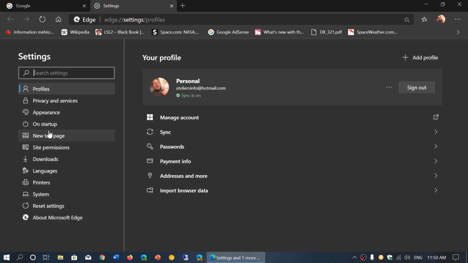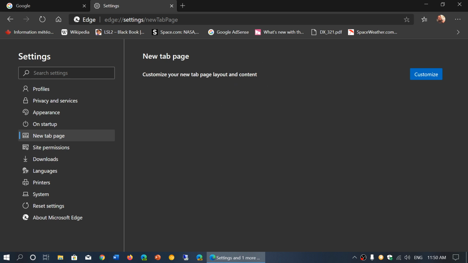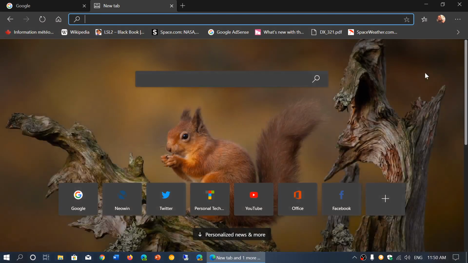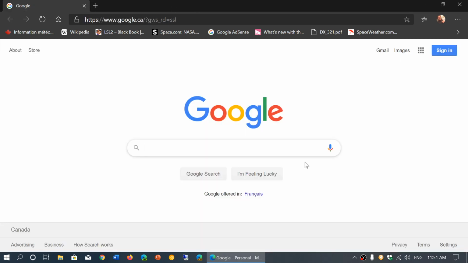And also you have the new tab page. You can actually customize your new tab layout or content by clicking customize. You can change this tab page that they call from Microsoft also with different types of looks. So different customization if that's what you wish to keep.